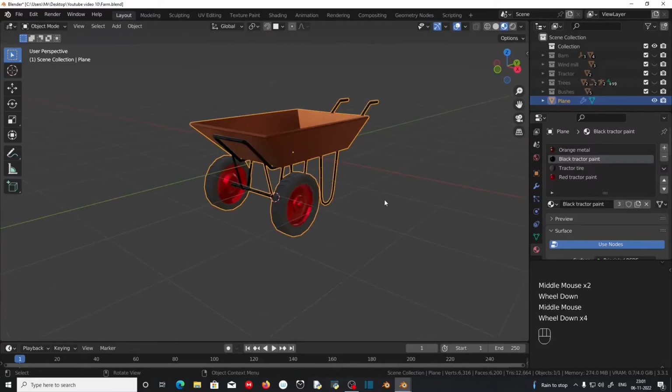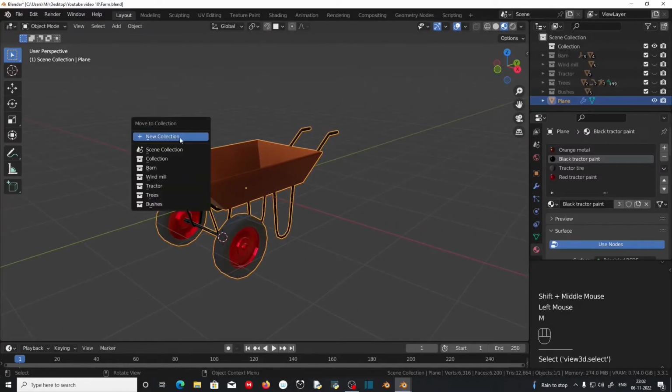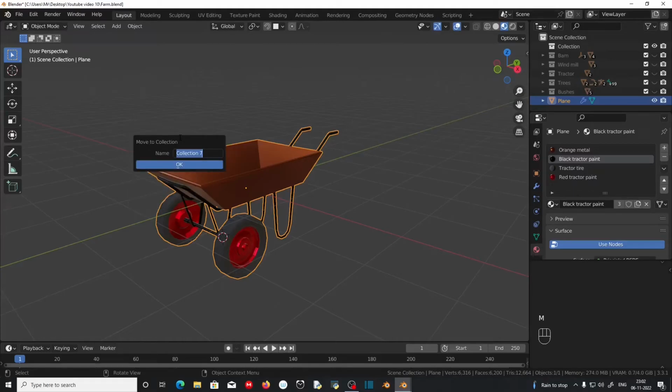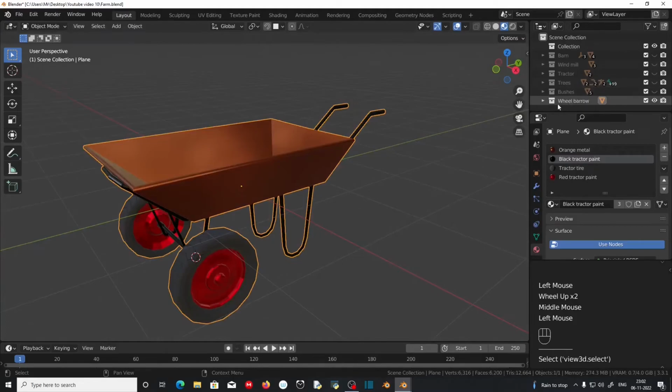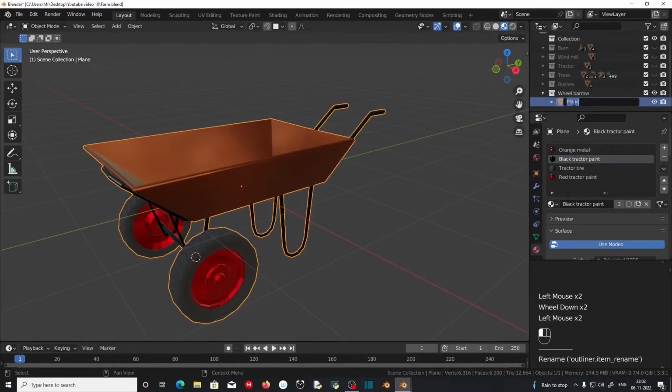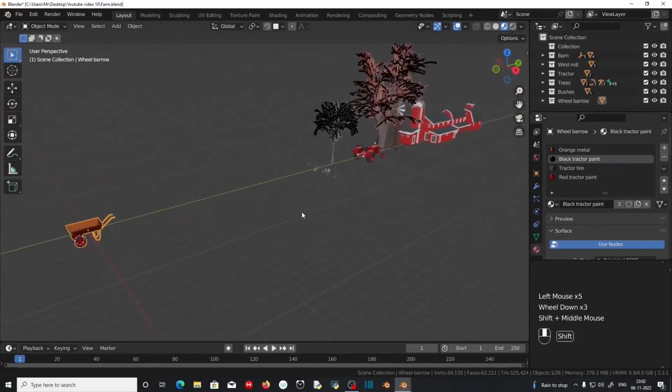So now we need to move this into a new collection. Select this one, M to move to a new collection, create a new collection, then change this to wheelbarrow. Then select OK. So you can see it's moved to a new collection called wheelbarrow. You can rename the object if you want. As you can see, it's currently named plane. Double click on it, change it to wheelbarrow. Press enter. Now unhide everything by going to this eye icon. So you can see it's over there.